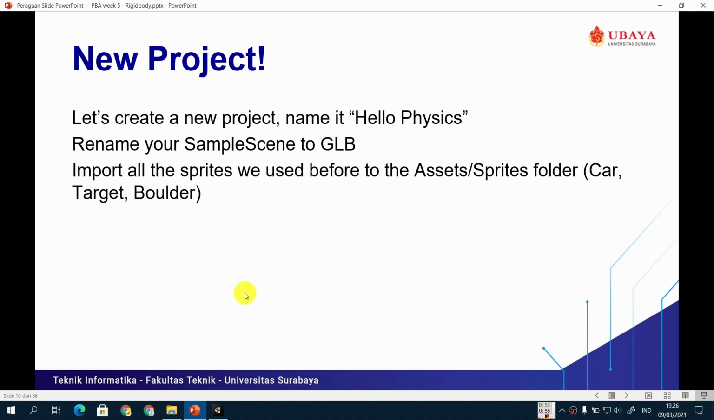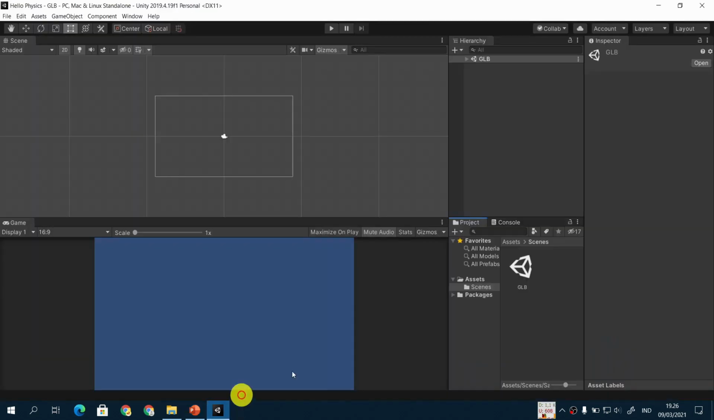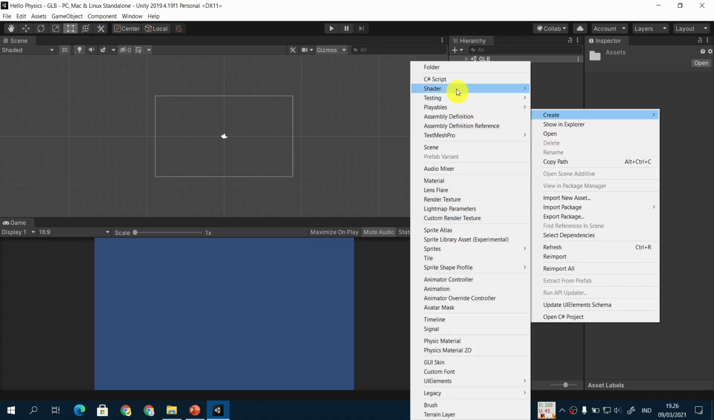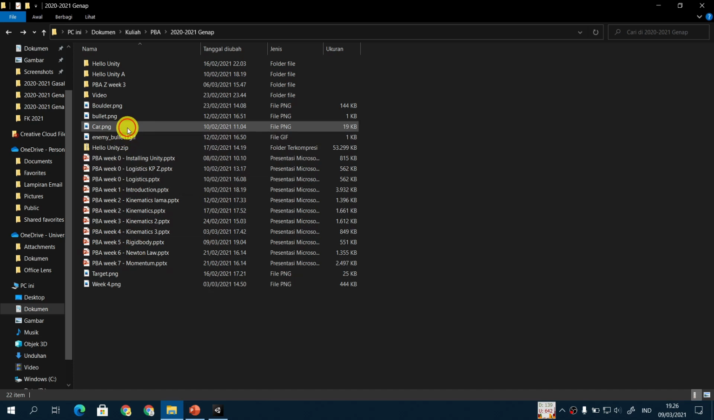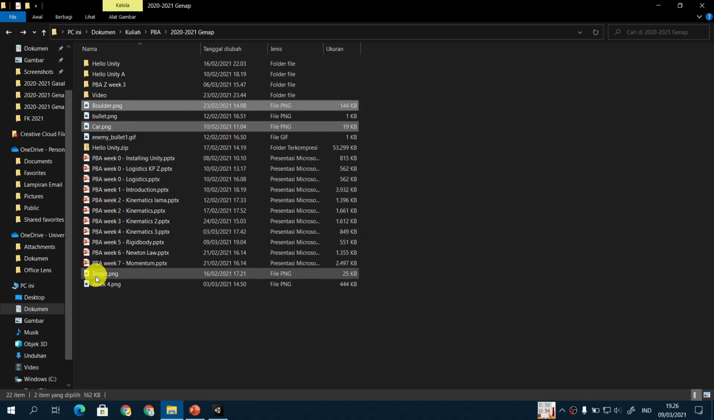Okay, and then please re-import all the sprites we used before to the assets sprites folder. Let's import car, target, and folder. I will create my folder first, sprites, and then I will import car, folder, and target as well.